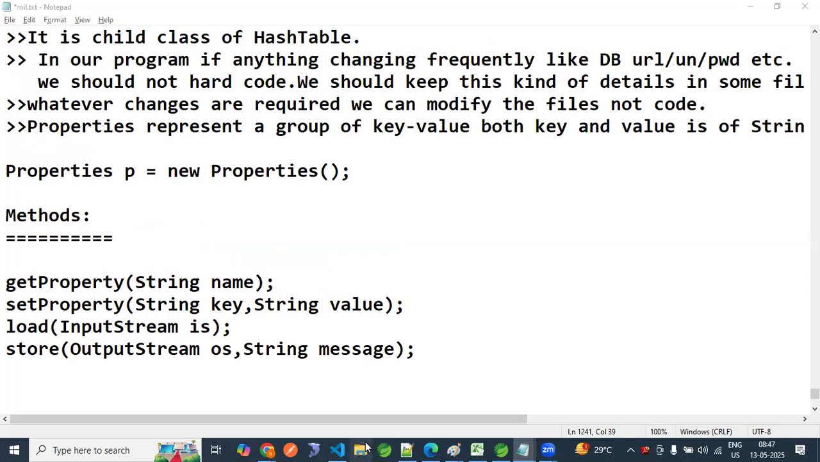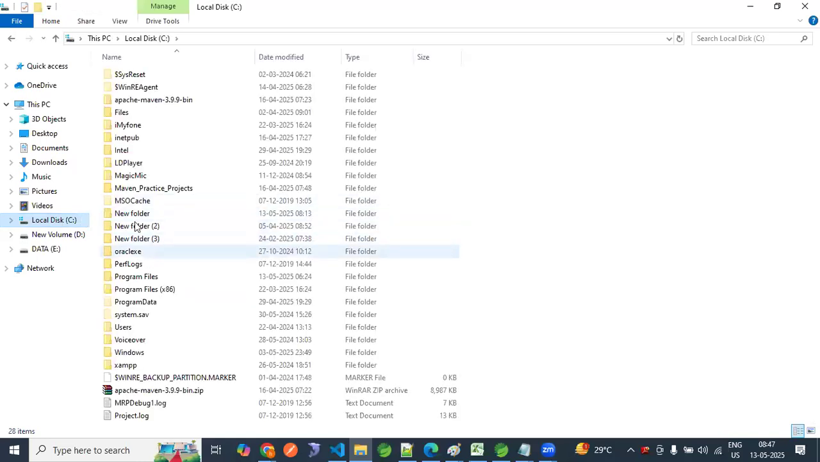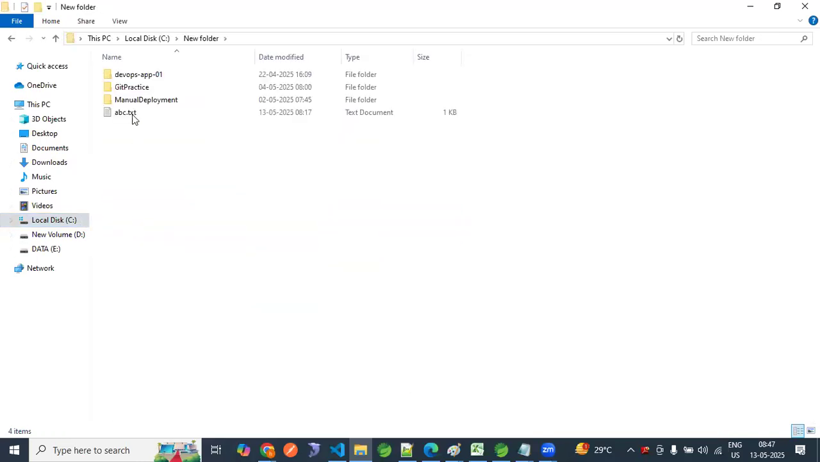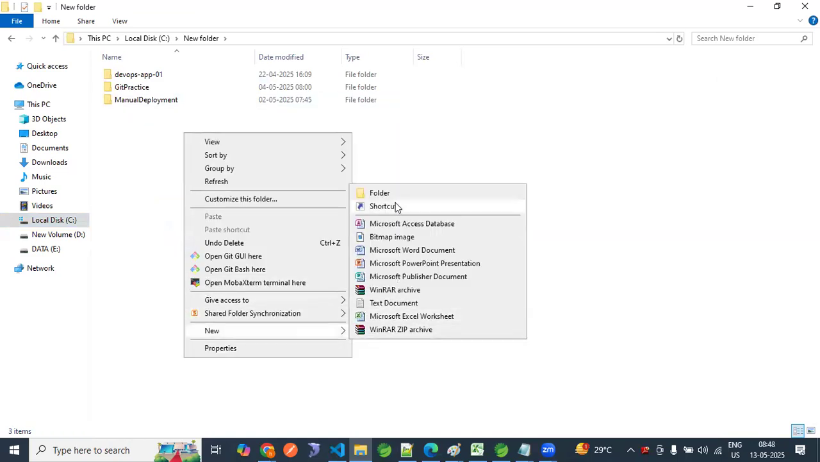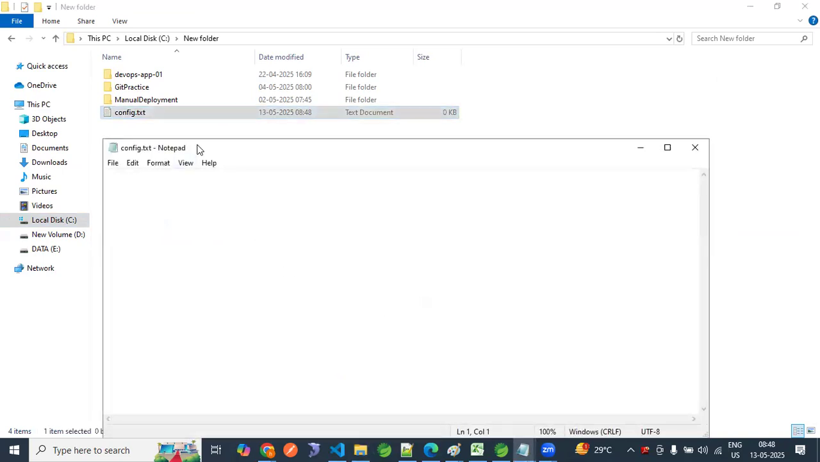First of all, let me open the C drive, any path where I can create one file. Let me go to a new folder and create one text file. I am giving the name config file. Let me give a username. Username equal to, let's say, abc@123. Something I am giving.